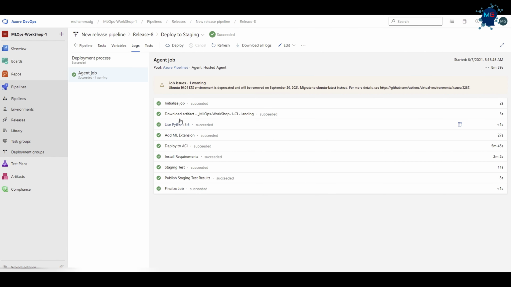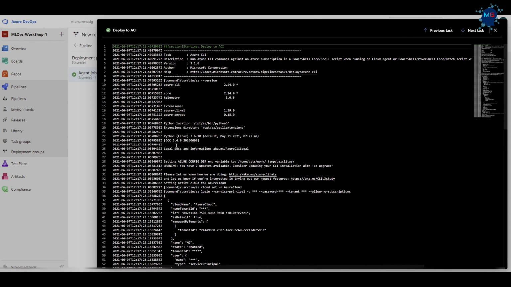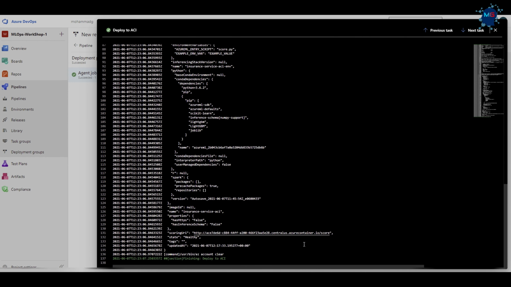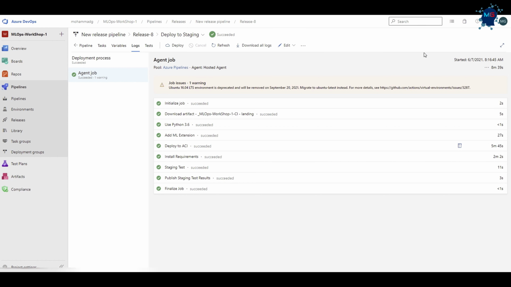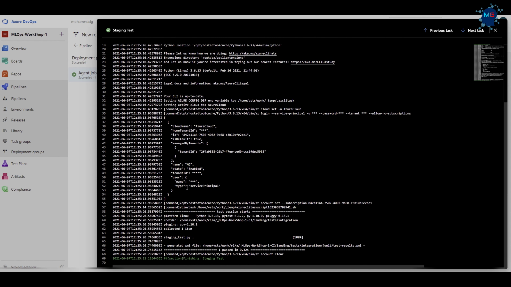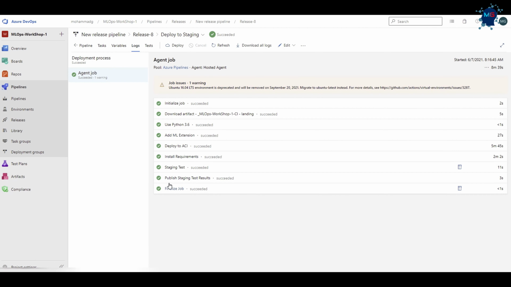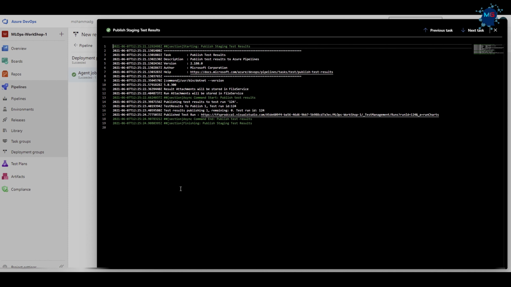So let me click on logs, and you already saw how we deployed the model in an ACI, and we saw that there's a URI that can give me back the prediction if I call it. That was a place where I was testing the model deployed in the staging environment, and the test was successfully passed.